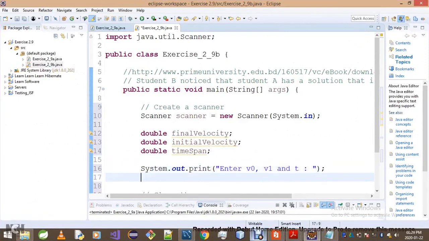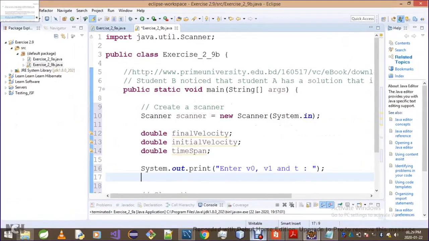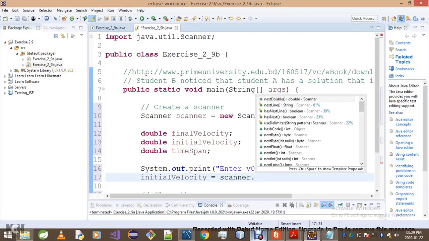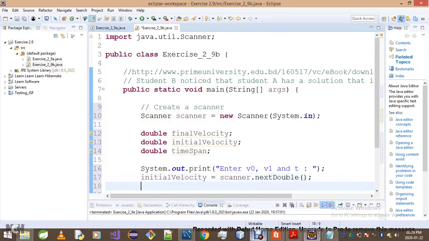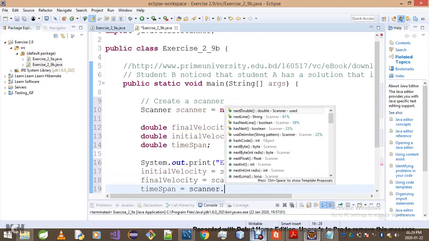So initial velocity is equal to scanner dot nextDouble, and final velocity is actually equal to scanner dot nextDouble, and then time span is actually equal to scanner dot nextDouble.